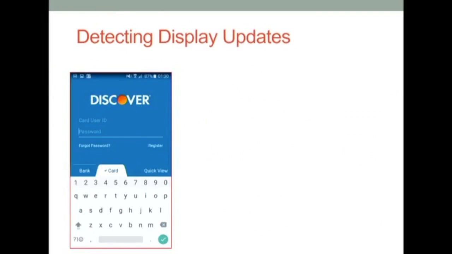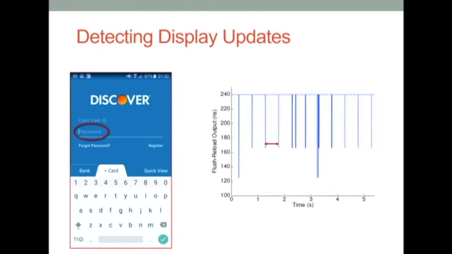Another example here is a Discover app, and there is a blinking cursor here. The blinking cursor will blink twice every second, and here we show that using the Flush+Reload channel, we can see when the cursor blinks.